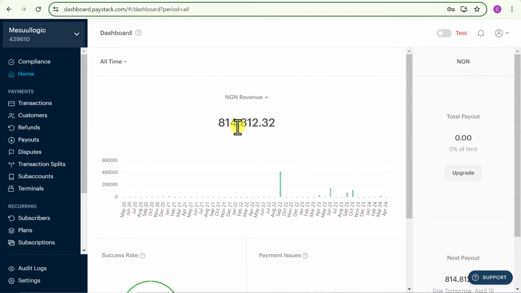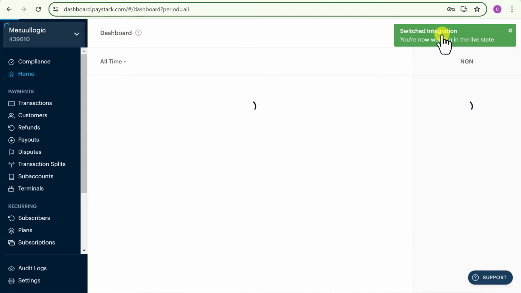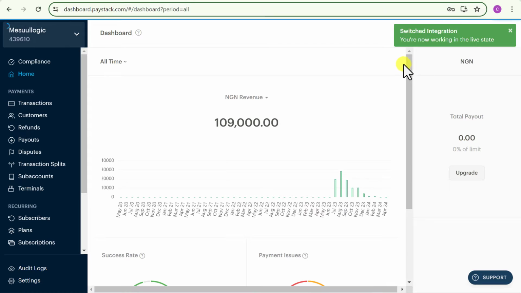And for test mode, you can see I have made test payments and I have a revenue of 814,000 naira, but this is not real payment. This is just test payment I made to test the functionality of Paystack. Okay, so even without verifying your Paystack account, you can still create an account and test the functionality of Paystack in the test mode. Okay, so I'm going to be switching back to the live mode where I explain some things to you. Alright, so we are back in the live mode.